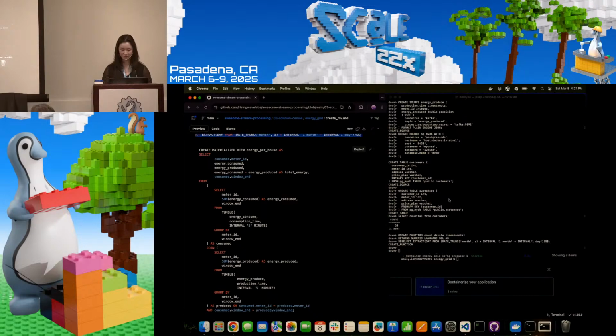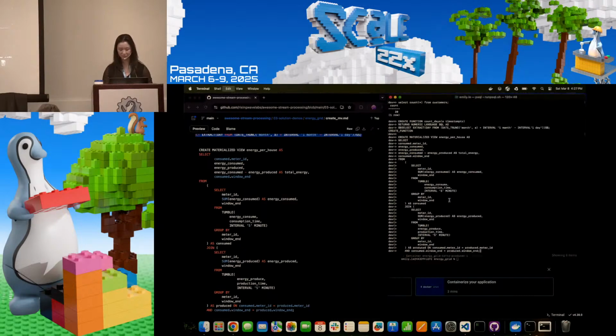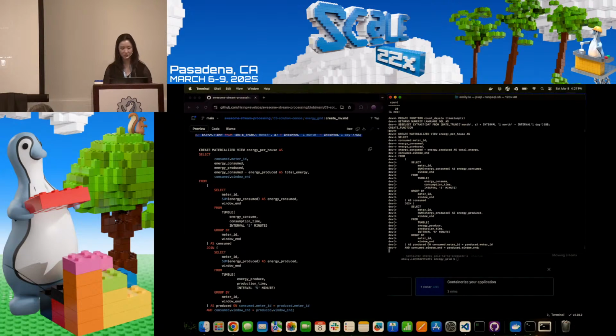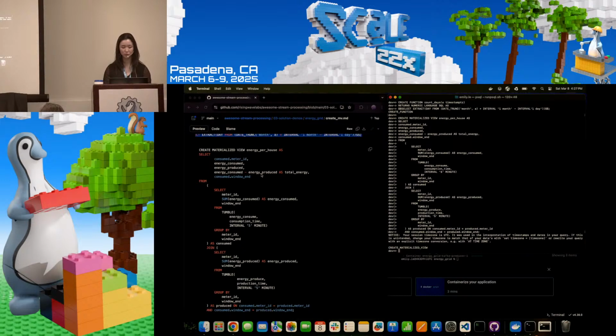And then we can start creating materialized views to track different aspects of energy consumption. In the first case, this just tracks the amount of energy each household is consuming within 5-minute intervals.